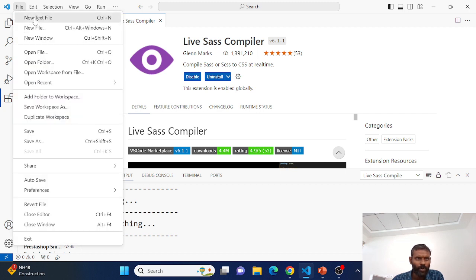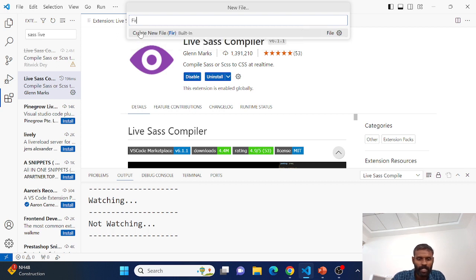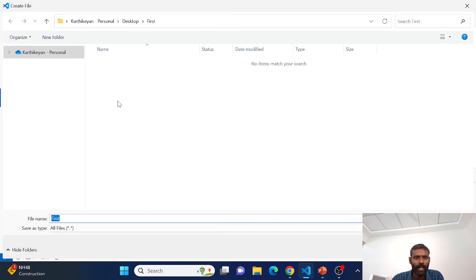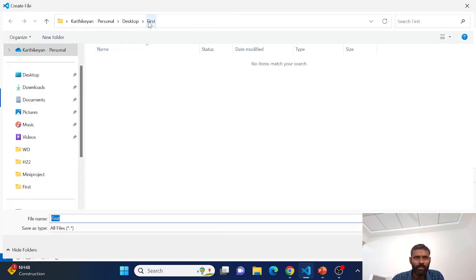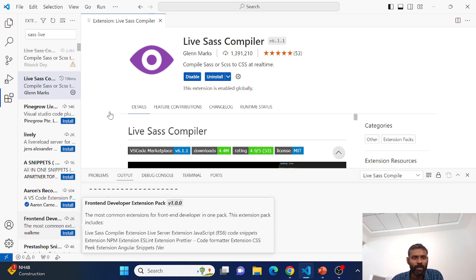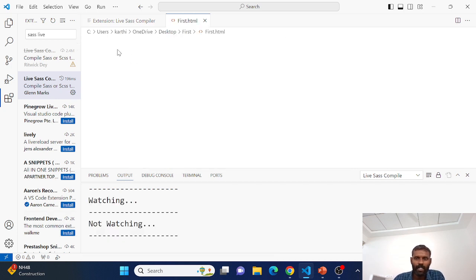Once the Live Sass Compiler is installed, you can go to your file. I am going to create one new HTML file. Assume the new HTML file is first.html. I have already created the first folder on my desktop. In the first folder, I am going to create the first.html web page. Actually, this is an empty web page. It doesn't contain any content.